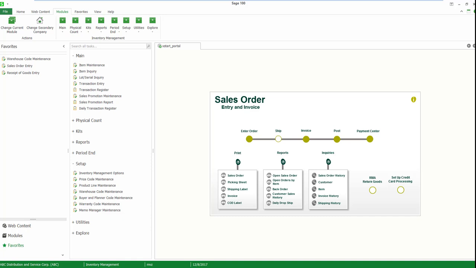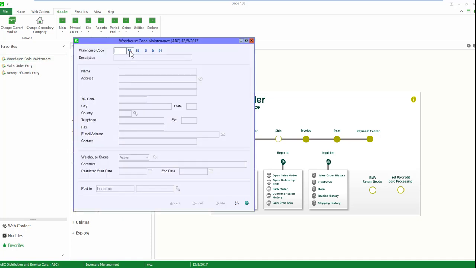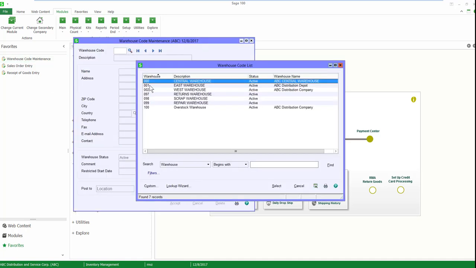I am going to show you a new feature in Sage 100 version 2018 that you might find helpful. It has to do with statuses for your warehouses. On screen here, I have a favorites listing, and from here, I'm going to launch warehouse code maintenance. Here's my list of warehouses, and we're going to work with warehouse 001.